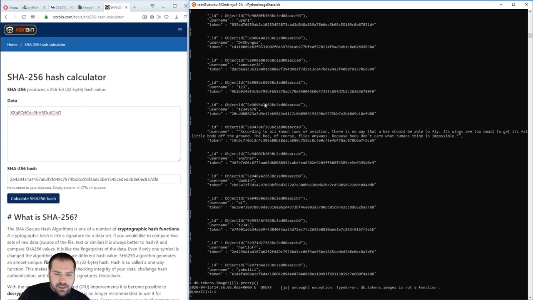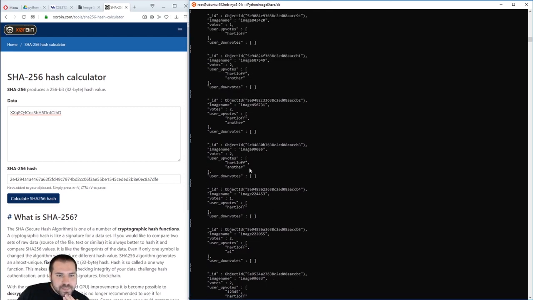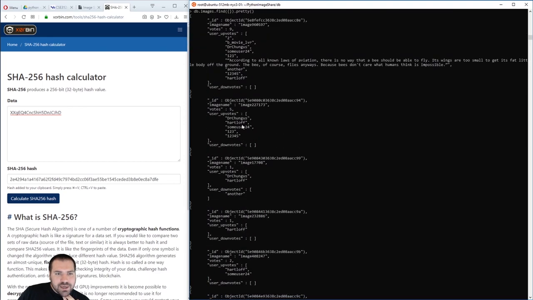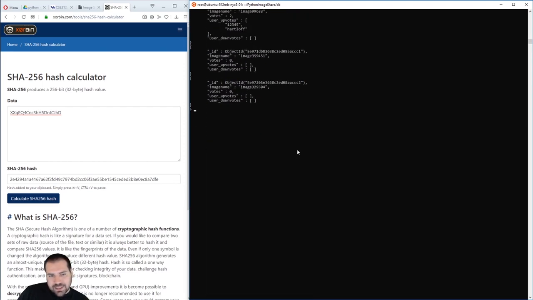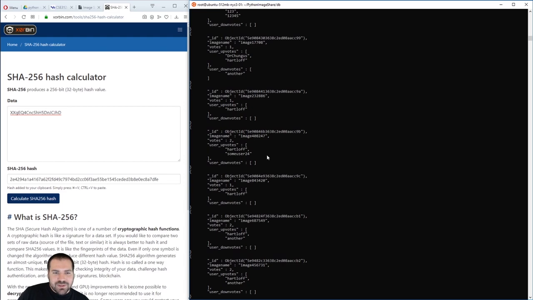I can look at, I did that last time too. If I look at the images, I can see exactly which users upvoted and downvoted, as expected. And we still don't have any downvotes, so everybody's pretty happy with all the uploads.